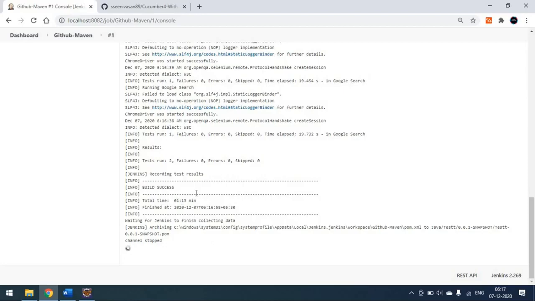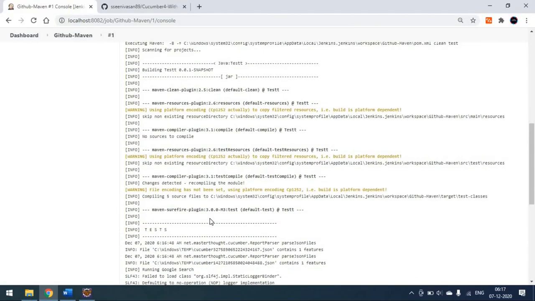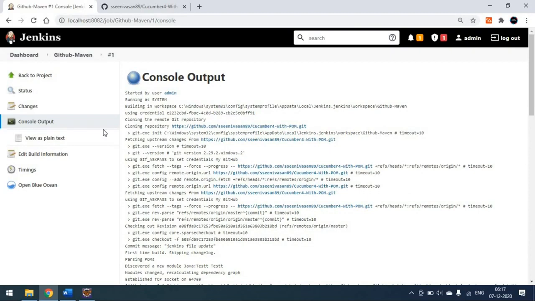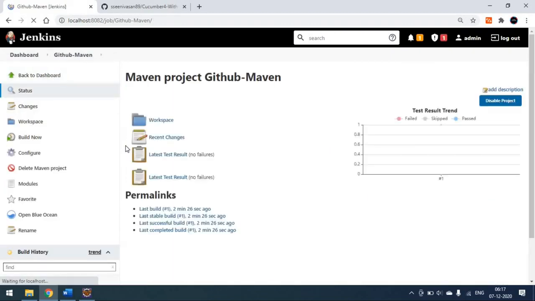So once this is done, we are good with running our project from the GitHub account directly. So the build is a success now, right? It is finished as a success. So this is how we have to integrate a GitHub account with Jenkins. So this is how we run the project.